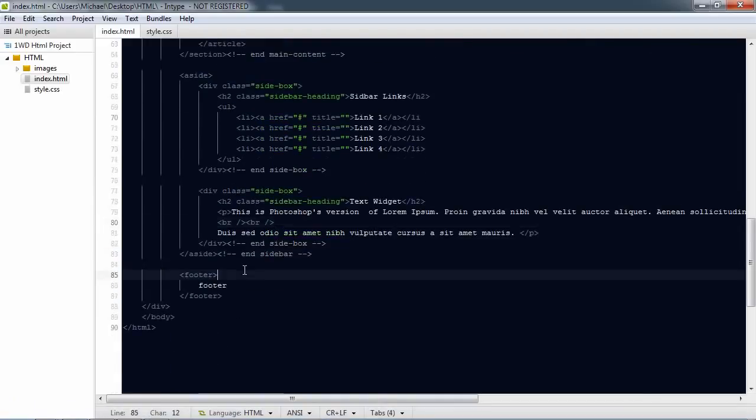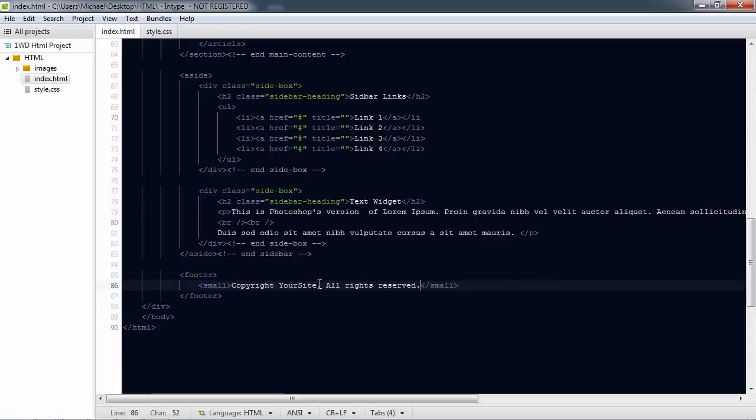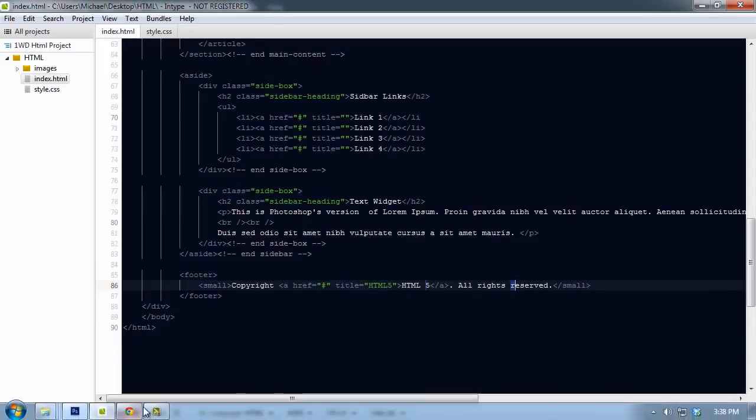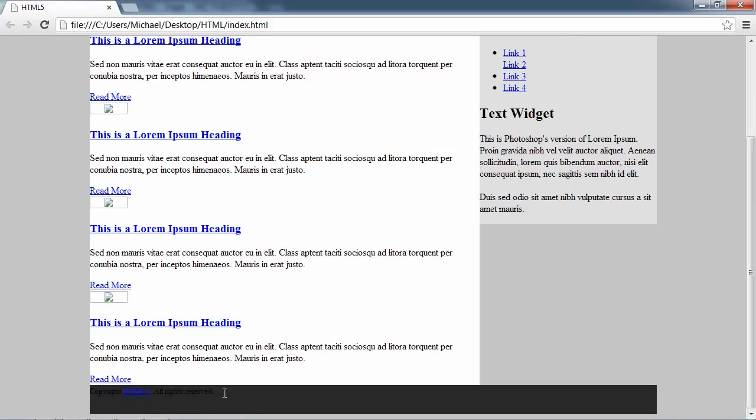So just copy it, and on the footer, just type in the small tag, place the copyright, and make sure that your site name is clickable. So we're going to wrap it in an anchor tag, title HTML5. Change it to HTML5 since the name of our site is HTML5. Save it and go back. So it is in place now.